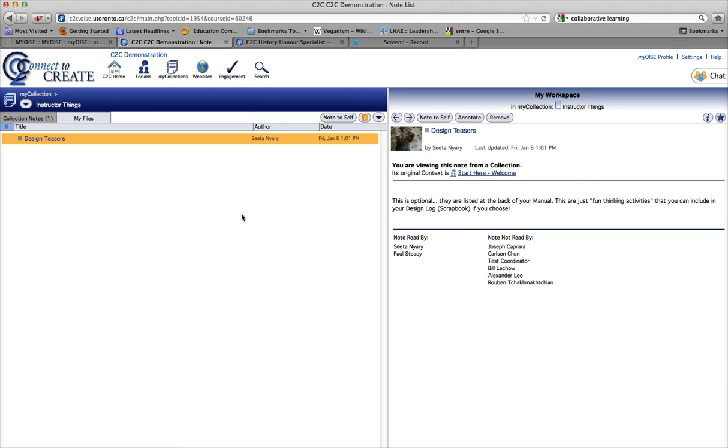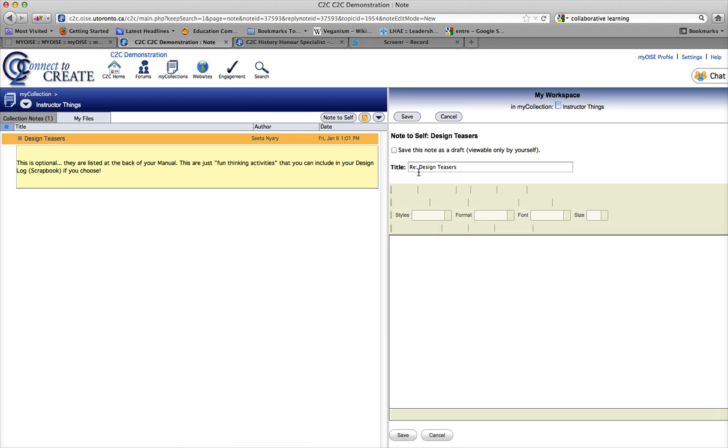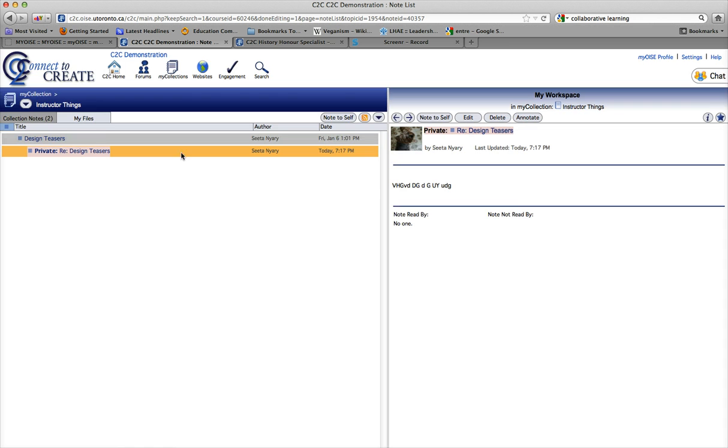So now what else can I do with that? First of all, in this area, I can annotate it. Now, annotated is just very simply like a reply, but it's for yourself. So it's about design teasers, and I might be writing something about that note that was important to me. And in the end, what shows up is that design teaser, the actual note, as well as that little private note to yourself or annotation.